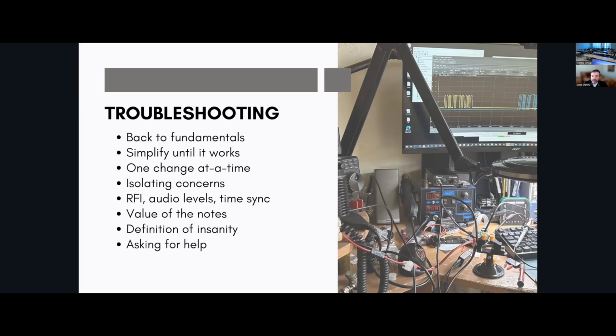Now, audio levels is an obvious one. If the radio is not providing a correct signal to the interface or vice versa, things can get too quiet, or there can be distortion through clipping and things like that. So this is something to look out for when things are working in principle but not performing the way they should. So it's always important to make sure the audio levels are correct.